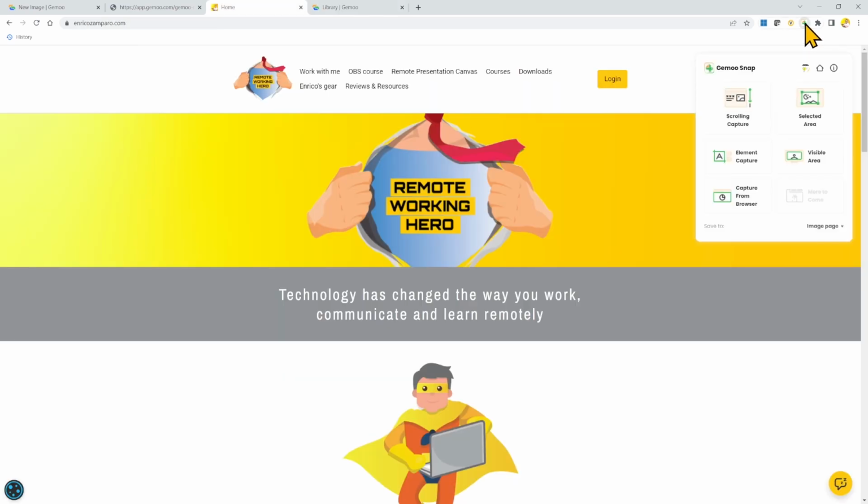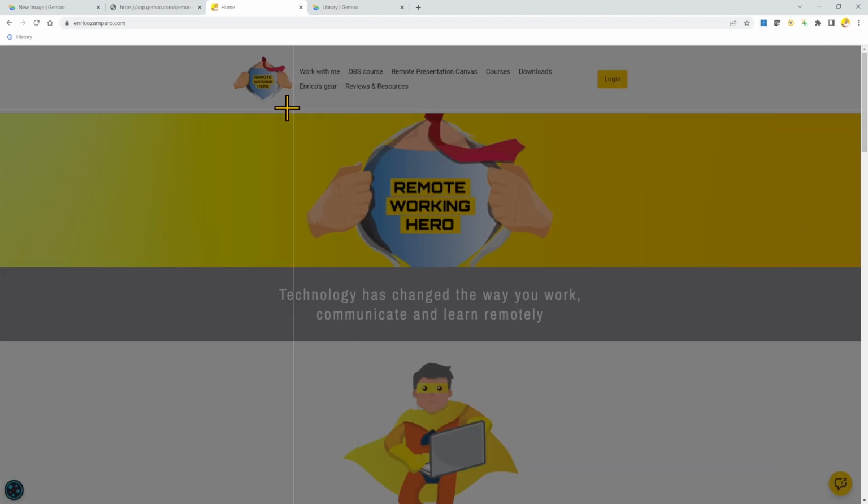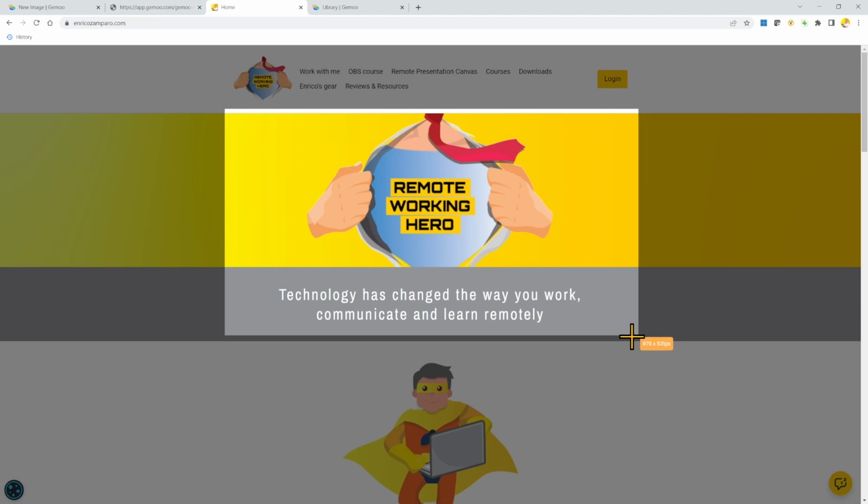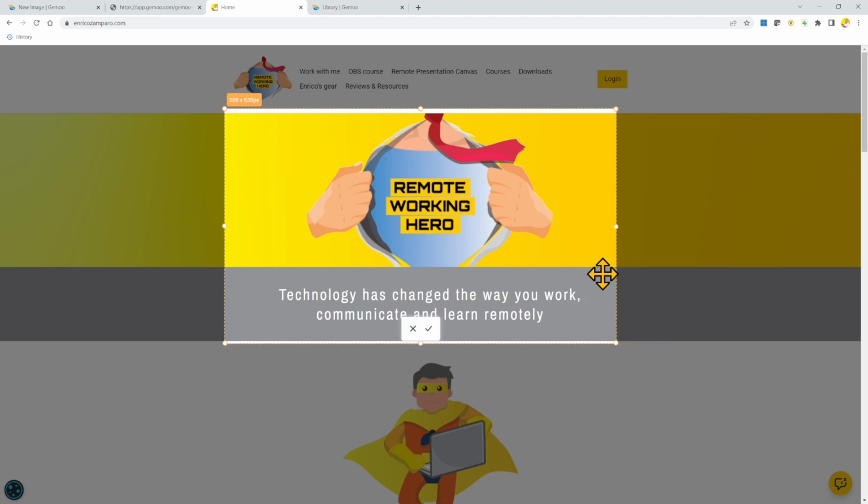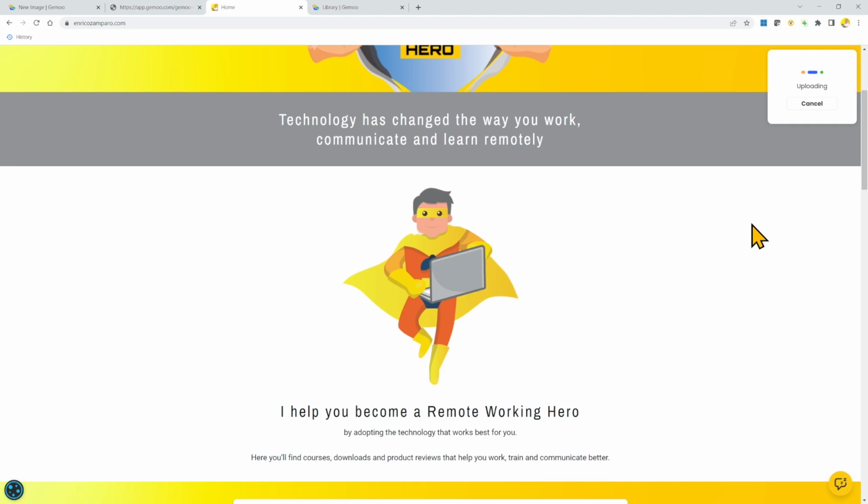Click again on the Chrome extension. We have the selected area option, which is a basic snipping tool where I can select the area that I want to capture. It's nice because I can see the size here, so if I want to capture an image of an exact size, I can do it. As soon as I'm done, it uploads to my Gemoo.